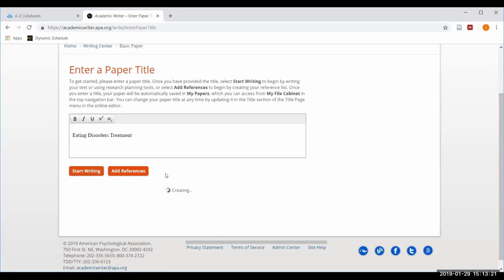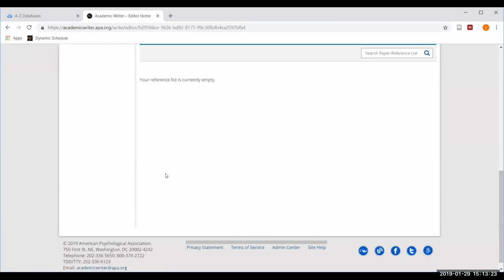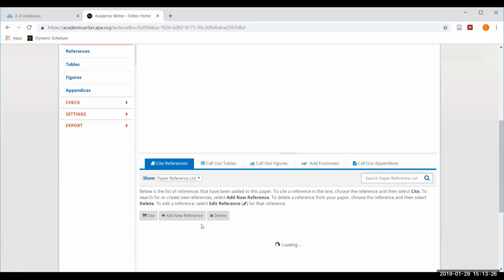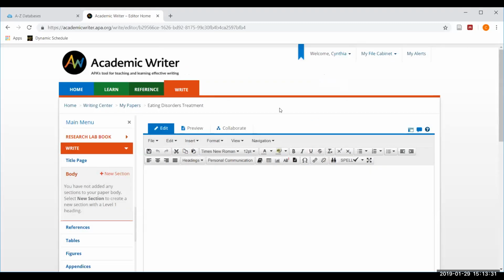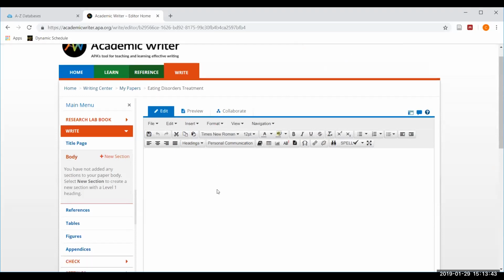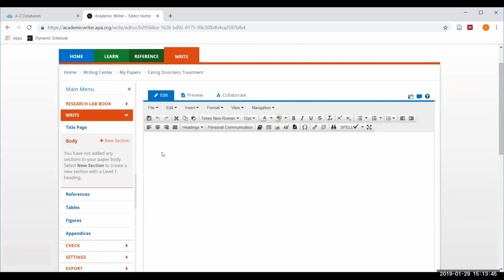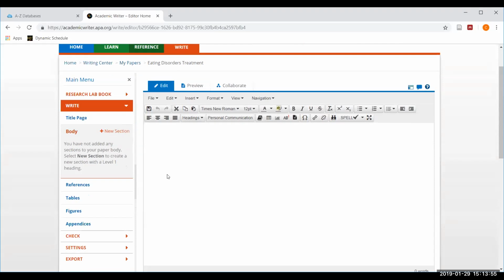And now I can just start writing. I don't have anything in my reference list right now, but if I had added different references that were basically my working bibliography for my paper about eating disorders treatment, this is where I could start importing them as in-text citations and also the references list. Now, what I like about this too is I can just start typing at this point. It's going to automatically format it as Times New Roman 12 point. Notice this looks very familiar. It looks like a Microsoft Word document or maybe something from Google Docs.